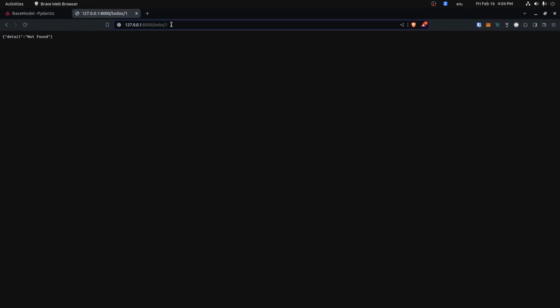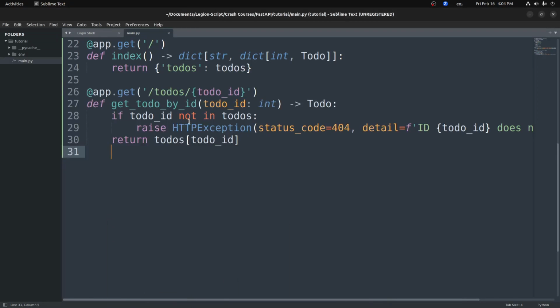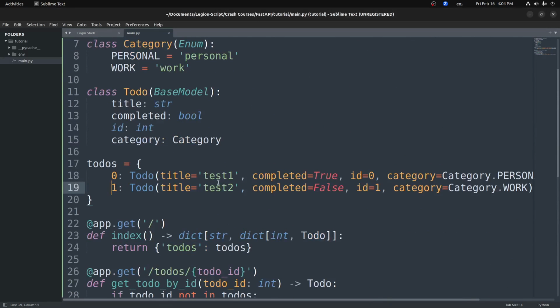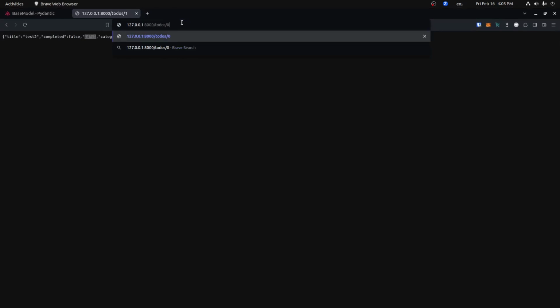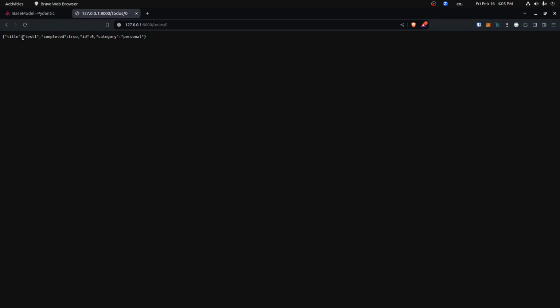So if I run this route again with 1, we now get test 2, completed false, ID 1, category work. You can see here our ID matches our ID up here. And looking at our code, ID of 1 here is test 2. So we correctly grab the ID of 1, passing in that route. Let's go ahead and now try it with 0 and see what happens. You'll see we get the first one, test 1.